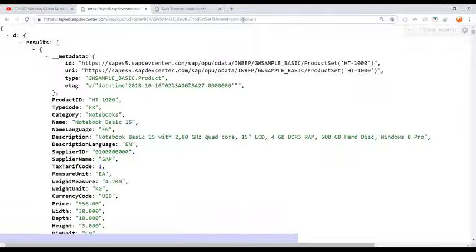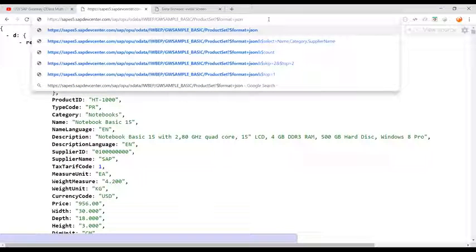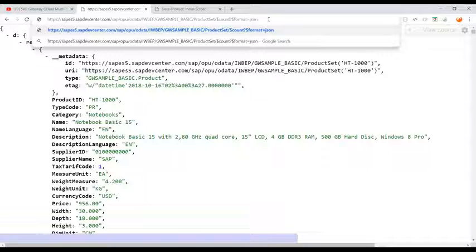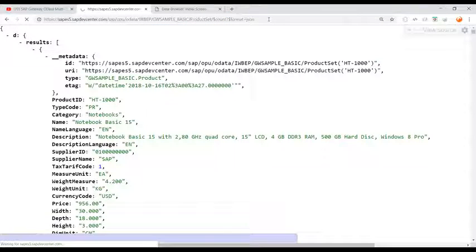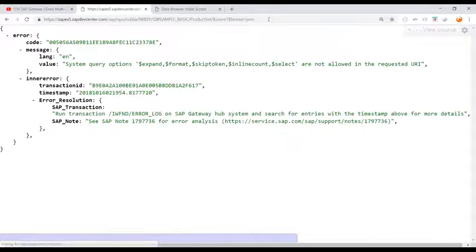I'm sorry, I got the reason. Dollar count should not be used as a query parameter. Rather, it should be used as slash dollar count. Question mark format JSON is okay. Press enter and let's see. Oops, something is wrong. I think we should remove this, skip dollar count. Press enter. Voila! You can see it is counting the number of records.